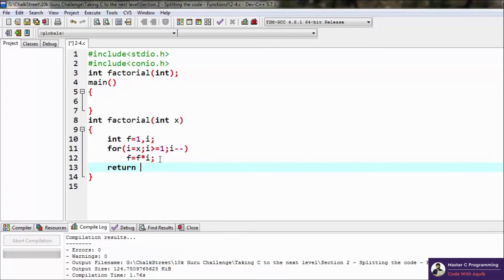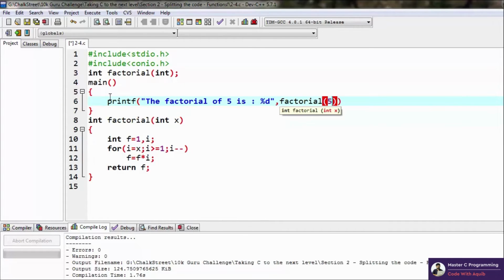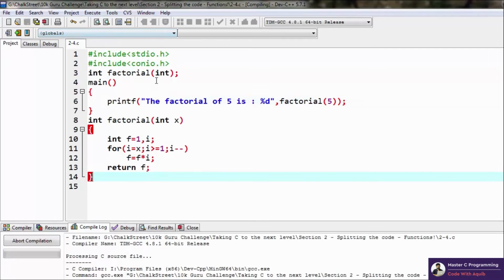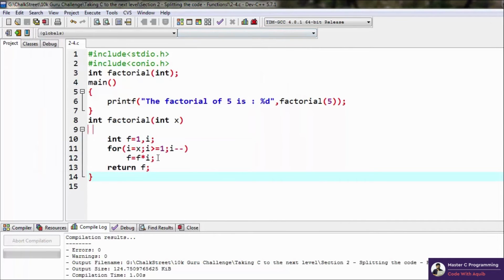Now let's return the value of f and try to print it in the main statement. So we'll say printf the factorial of say 5 is %d, and we'll call the function here directly. We'll say factorial of 5. Again, it is not necessary that you pass only variables here. You can even pass constant values to the arguments, not an issue. So let's run this code and see if we get the required output or not. The factorial of 5 should come out 120, which it does. You can check it out if you want to, but it is correct.